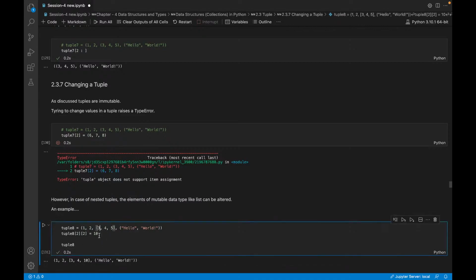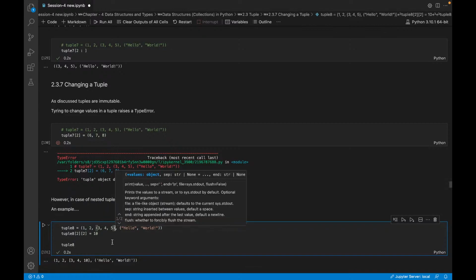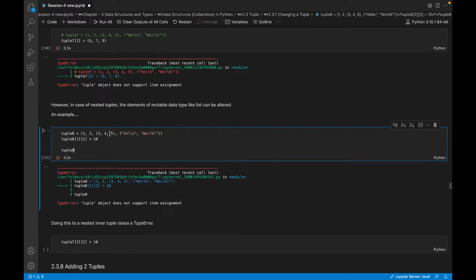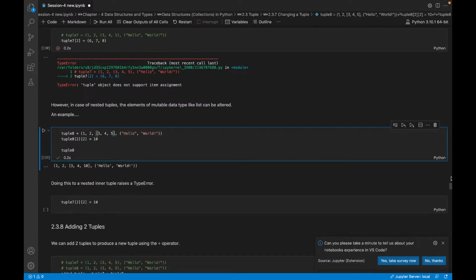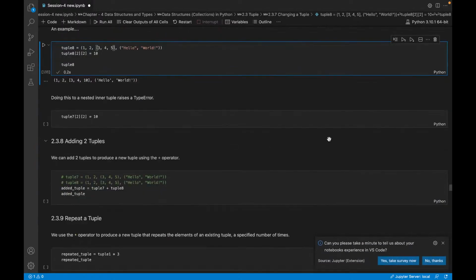But let's take a scenario where instead of a list, it's a tuple, then we're gonna get an error. Yeah, we got a type error, as this tuple is immutable. Doing this to a nested inner tuple raises an error, similar to here. I have taken this as an example, and another as a second example.